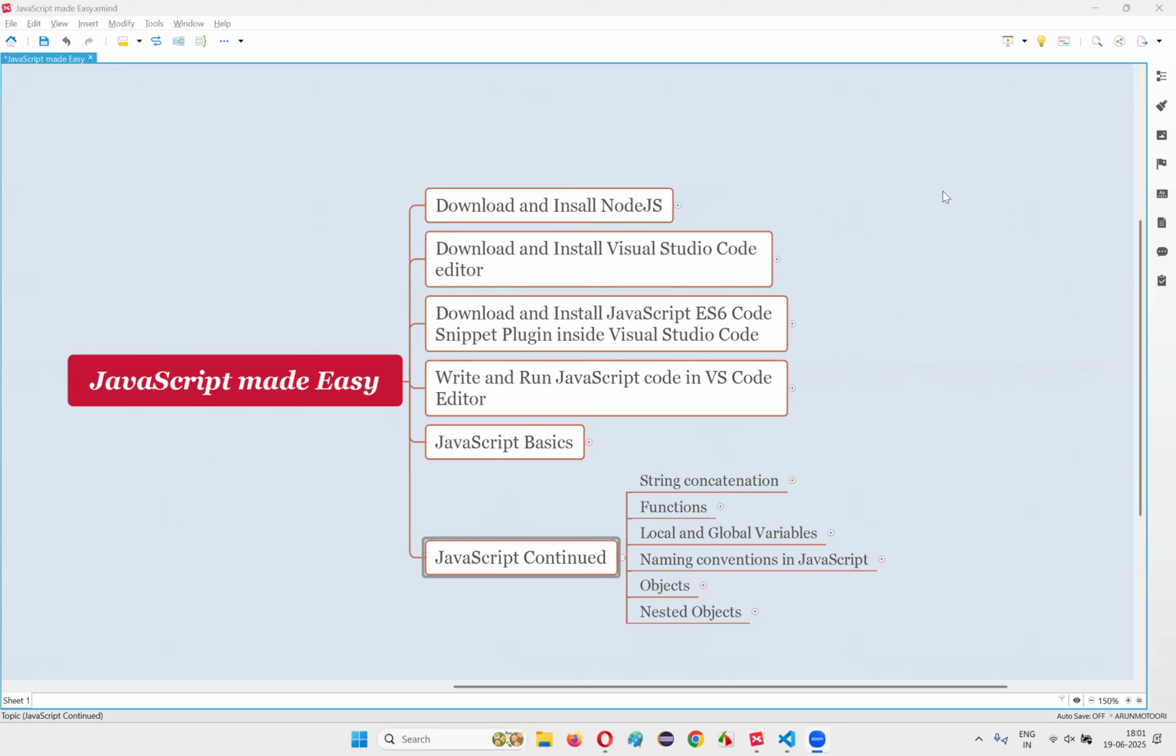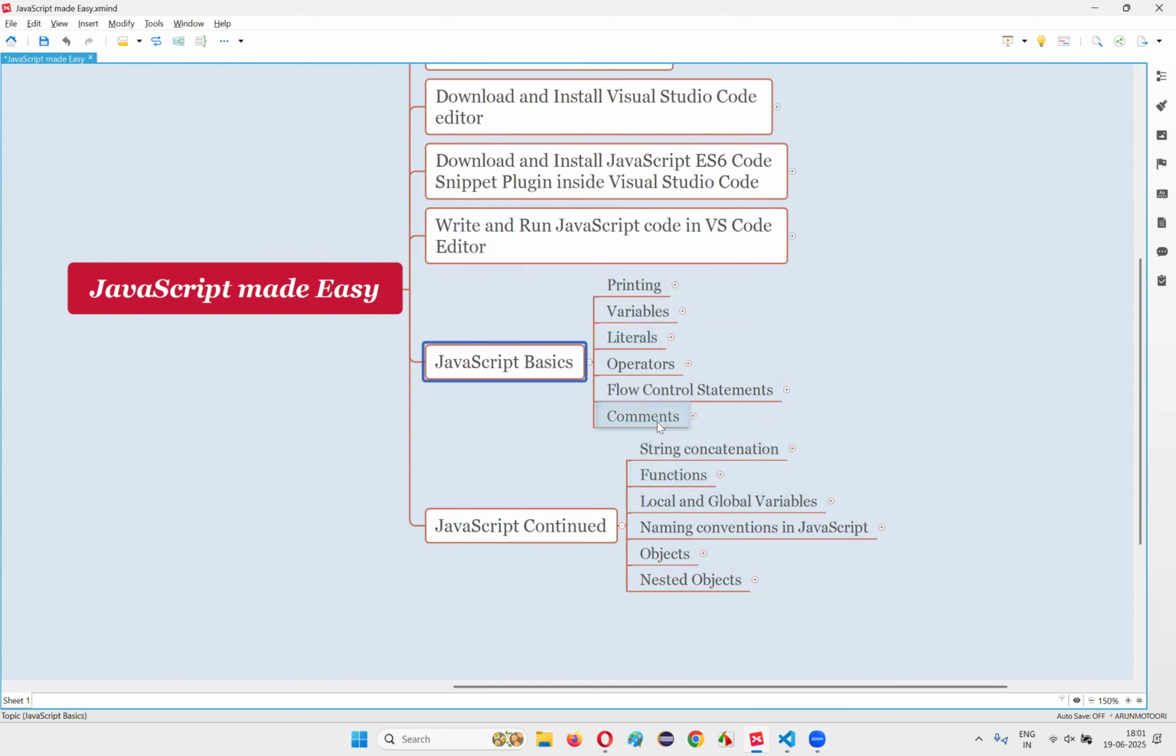As part of this session, I'm going to cover the next topic, that is string concatenation under the JavaScript continued section. So this is the topic for this session. In the previous session, I completed all the JavaScript basics. The last session I covered comments, which is the last item under the JavaScript basics category of this course. Now we are moving to JavaScript continued.